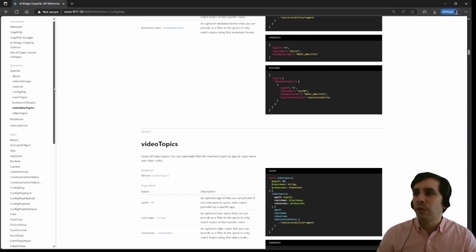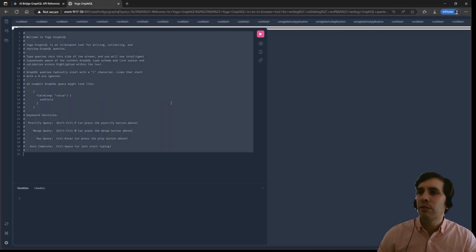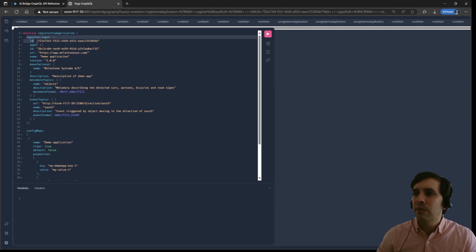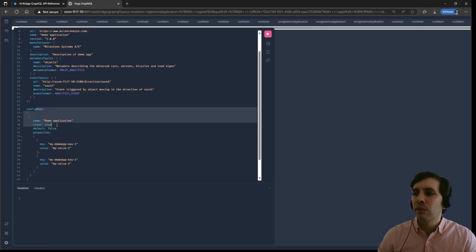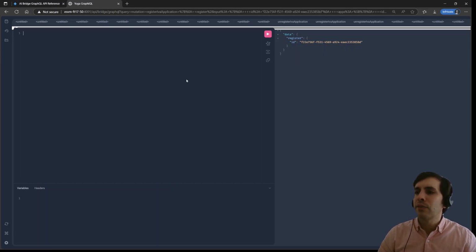Let's now explore how an IVA application can include ConfigMaps when registering. For that, we are going to go back to the API and use this amazing tool called GraphQL. In here, I'm going to use the same registration that I used at the beginning of this video tutorial in which we were registering the demo application. This time, I will be including some config maps for the demo application. If we run this mutation now, it has been successfully registered, this IVA application called demo application.